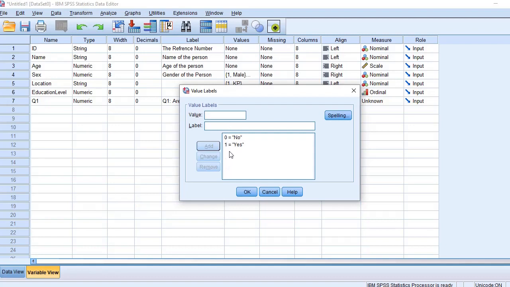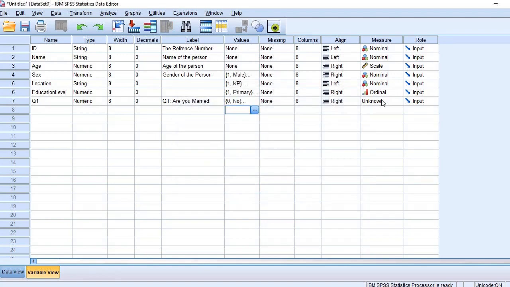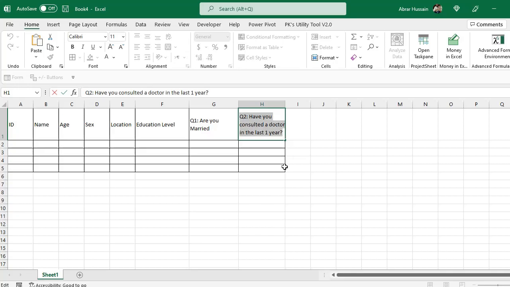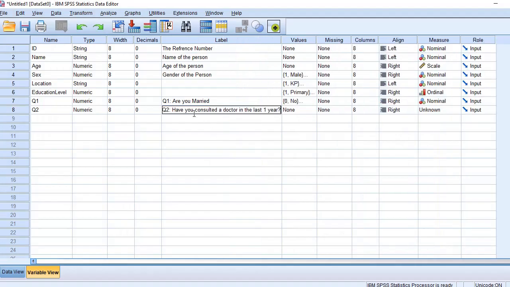0 and 1. Now if someone's response is 0, that would mean no. If someone's response is 1, that would mean yes. And now here also this would be a nominal. Question 2. Here you just type question, and here you can remove the decimal, and here you can type the complete question. Wherever that is, you can type it completely.